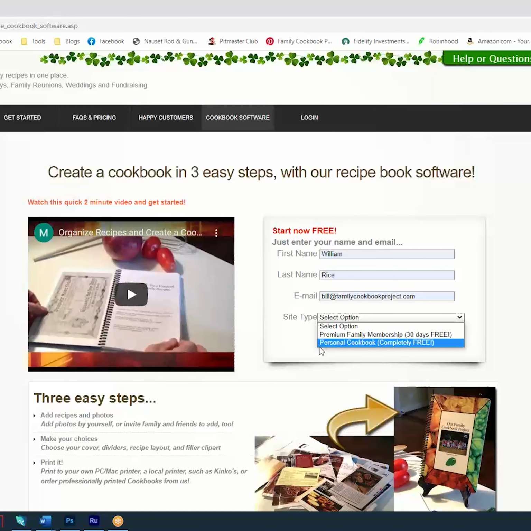One is a personal cookbook that's completely free, but kind of limited in what you can have in your account. You only get 50 recipes and you're stopped there, and you cannot invite other people to participate. The Premium Family Cookbook Project is free for 30 days, so you get to try it. You won't be billed right away, but for many people, that's the way to go, particularly if you want to invite other people to participate with you.